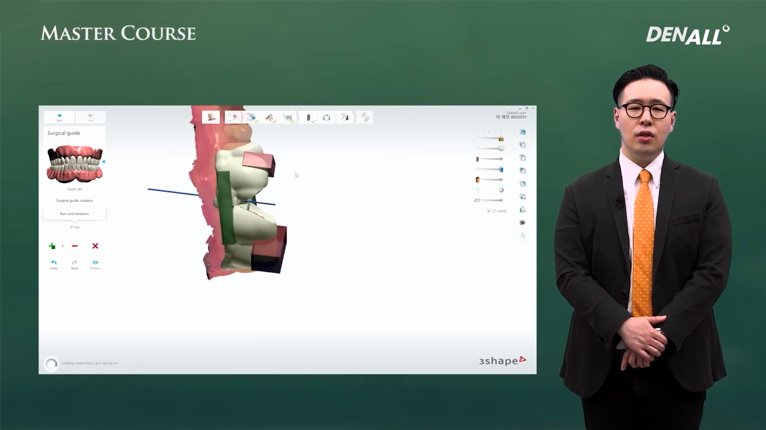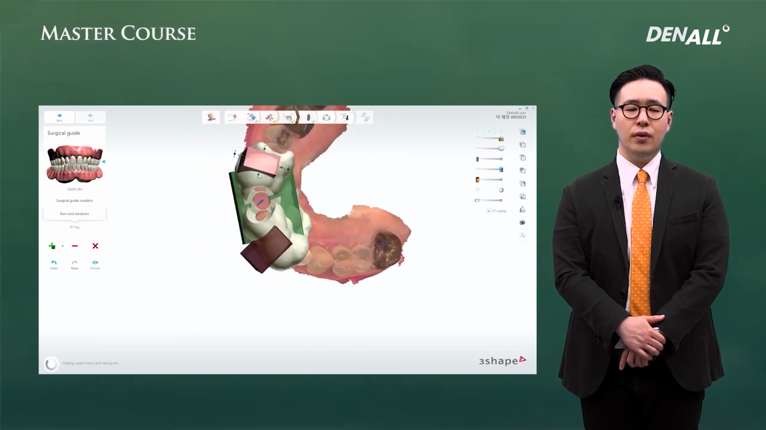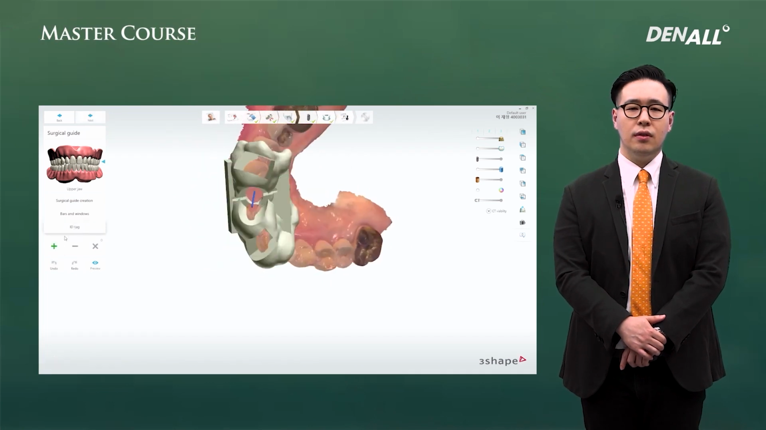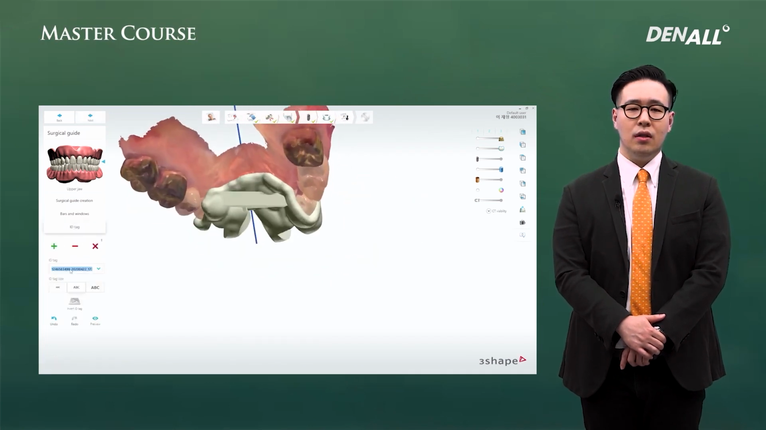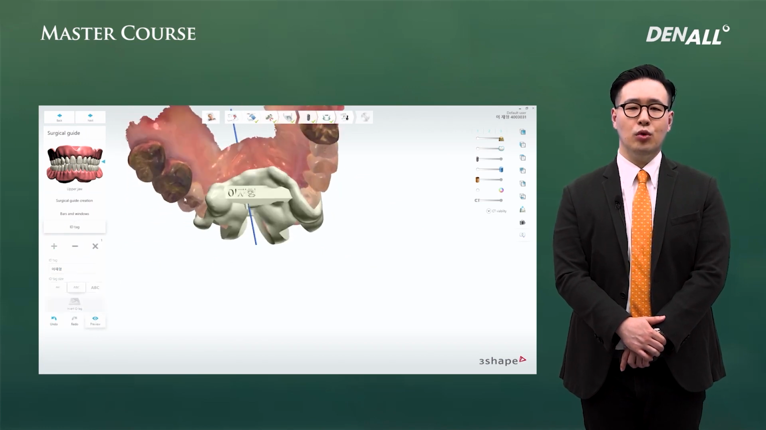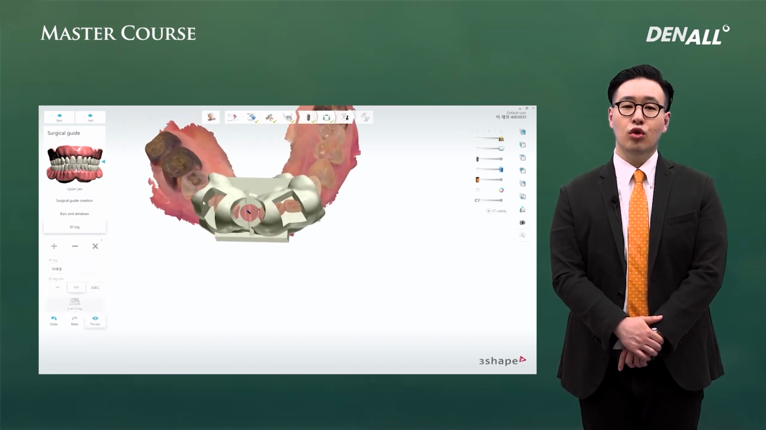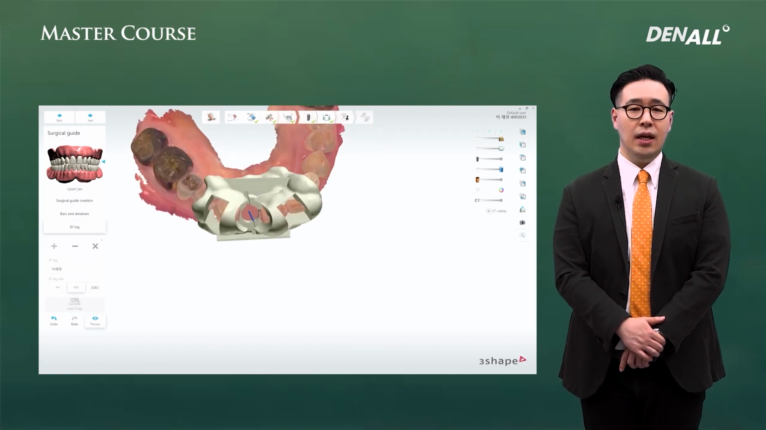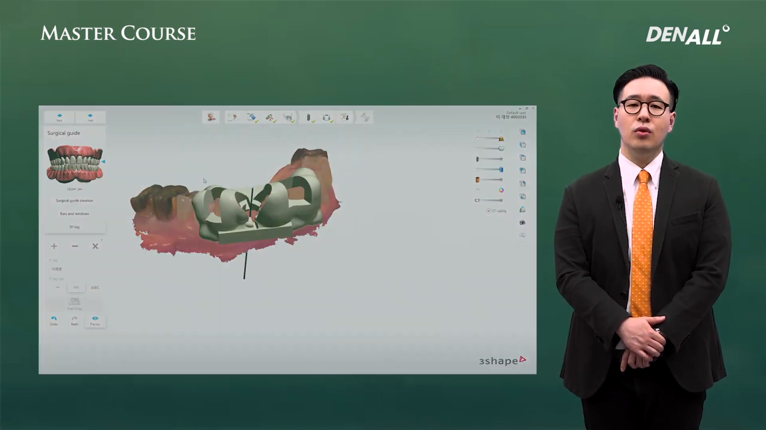A window is made and the size of it is adjusted. After the adjustment, the appearance of the guide to be printed out is on the display. To prevent errors, the name of the patient and the clinic can be included.